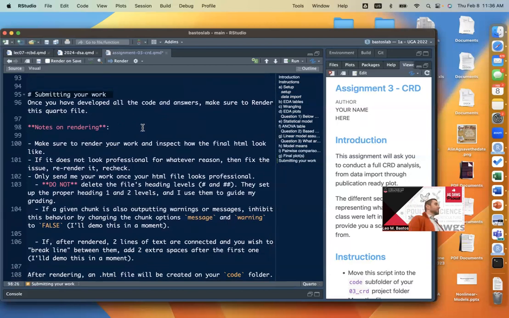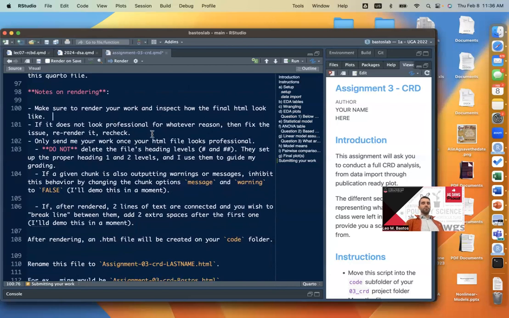Now, getting to submitting your work, I do want to go through this because it's going to be the first time that I'm asking you to send me an HTML as a product. And that HTML is the product of when you render this Quarto file. So a few points here. I do want to ask that, as you know, you can just code along everything like what we did in class.